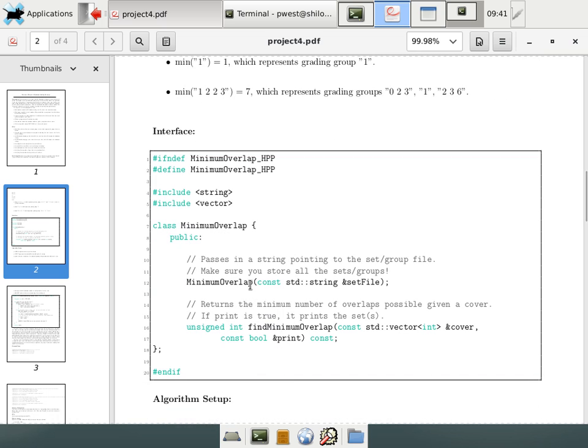Here's your interface. We're going to pass the set file, and I'm only going to pass this once. That's why it's a constructor. And then I'm going to call find minimum overlap multiple times. Keep that in mind. So you can do all your pre-processing ahead of time, and then afterwards find minimum overlap will be called multiple times.